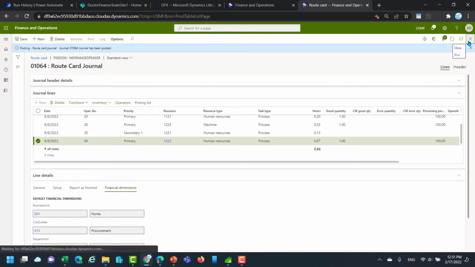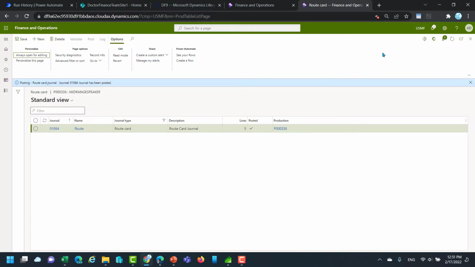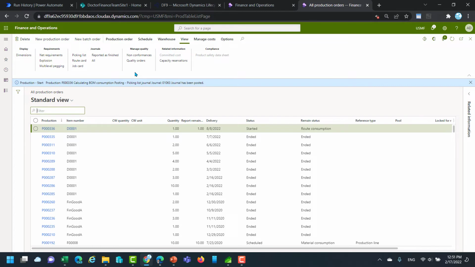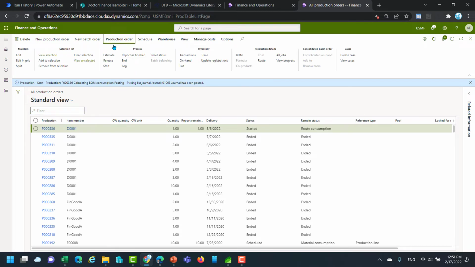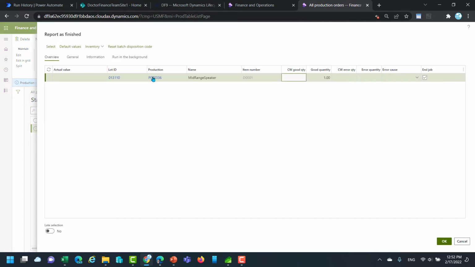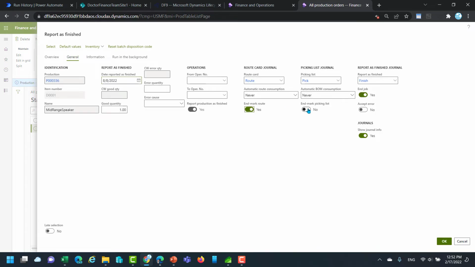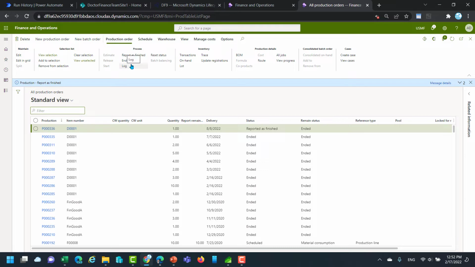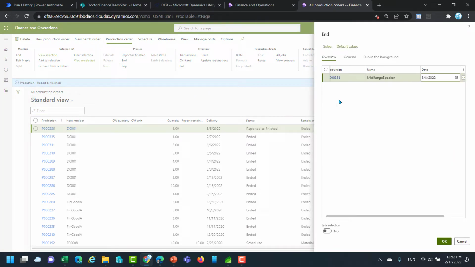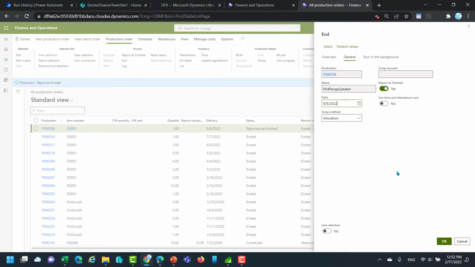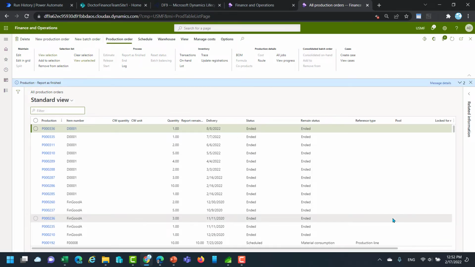and that's posted. So now the next steps would be to report this as finished. And now I'm setting here these two parameters. I'm saying okay, and then I end the production order. So let's say end here, and here I'm not making any other selection. So now we have basically our production order and our production times.